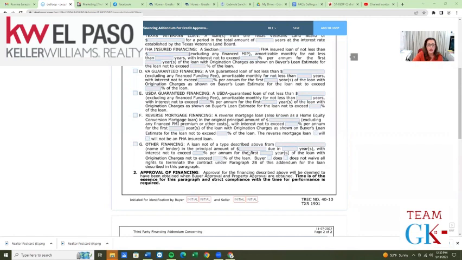And other financing, this would be something like seller financing, okay? How much, you know, it breaks down all of the things that it has in here. Loan amount, interest rate, how many years, origination charges, and buyer does or does not waive all rights to terminate the contract under paragraph 2B, okay, which is down here.